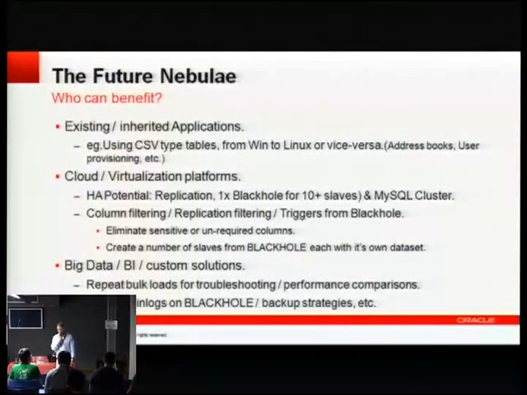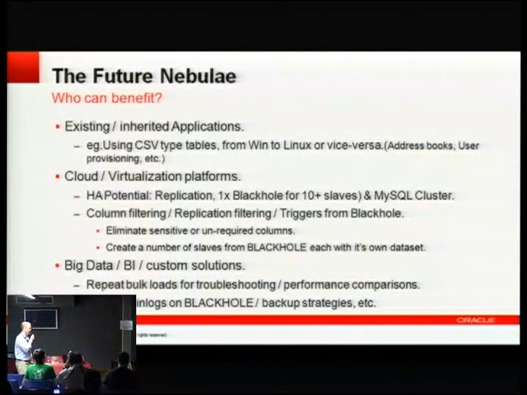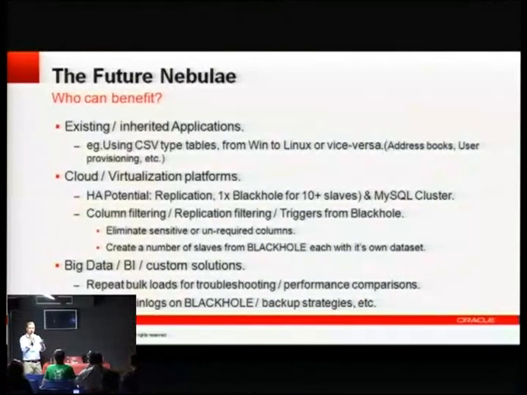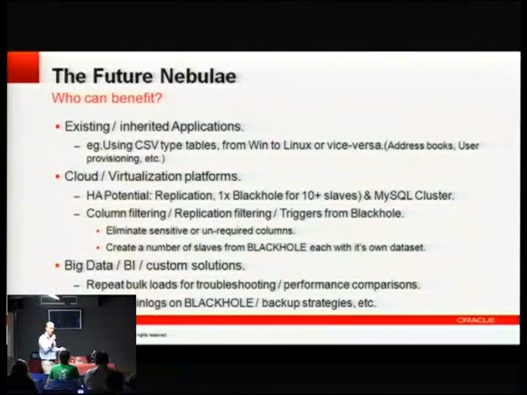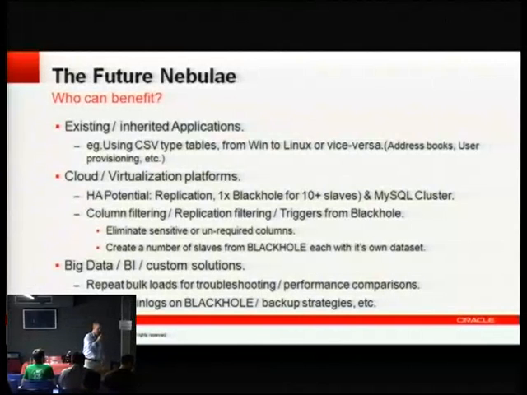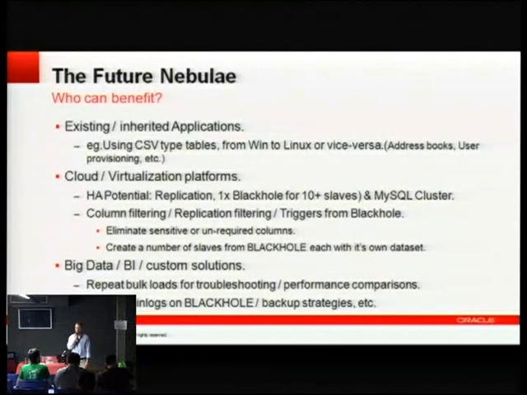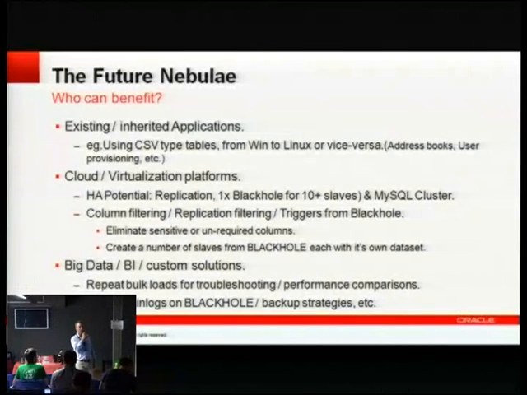Now, who can benefit from this? What ideas? I mean, this obviously is not the complete solution, and I would like to hear what other ideas you may have for using the Blackhole storage engine. But, for example, in existing inherited applications, things that we have no control over, and we want to see how they're working or how we can make them work the way we want them to.